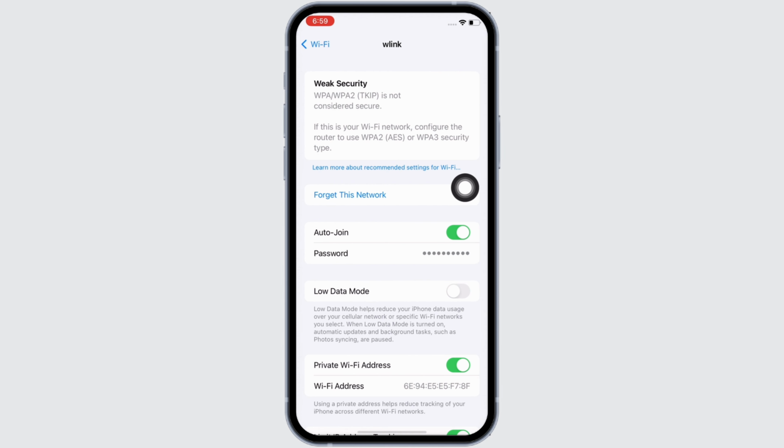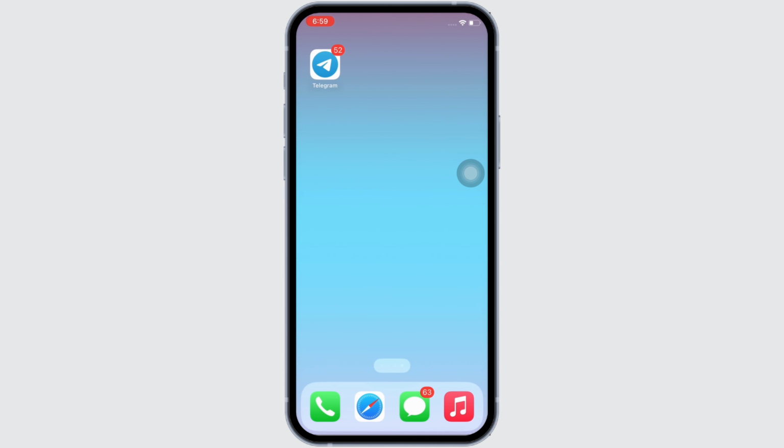Tap on the password and you will be asked to enter your Face ID. So go ahead and enter your Face ID, and once entered, you will be able to view the password of the network you are connected to. You can tap on the copy option and further copy the password, and this is how you can view Wi-Fi password on iPhone or iPad.